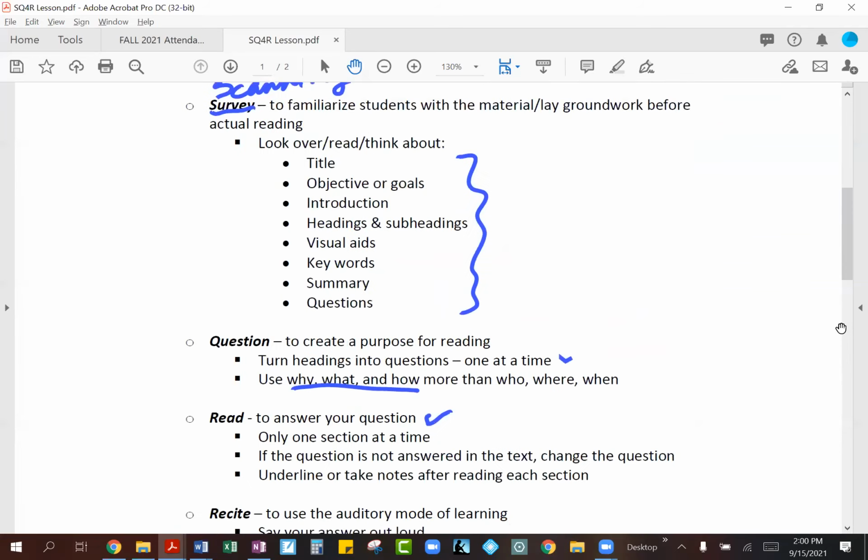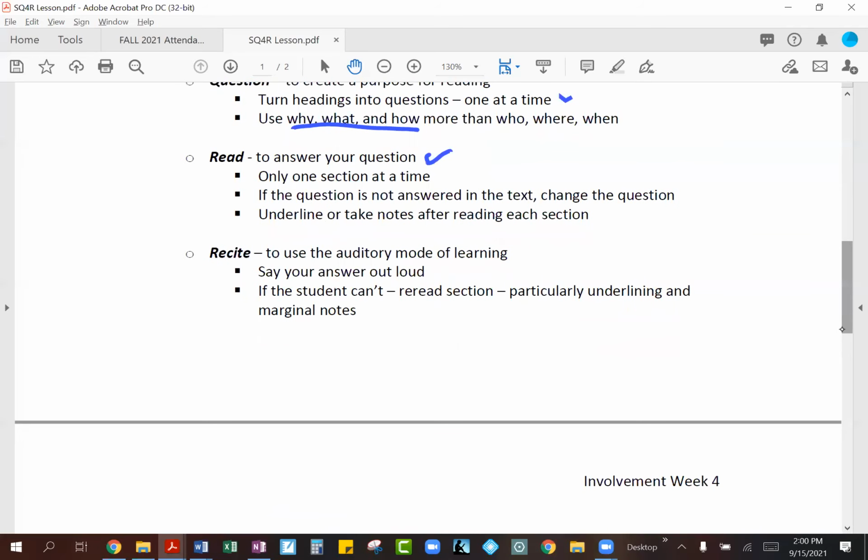So one of them is the read. The next one is recite. So basically say your answers out loud. Again, if you can't, then maybe start by rereading the section, and again, underlining and making notes is up to you. I know some people do not like to write in their textbooks, or of course, being e-textbooks, you may not have that option.